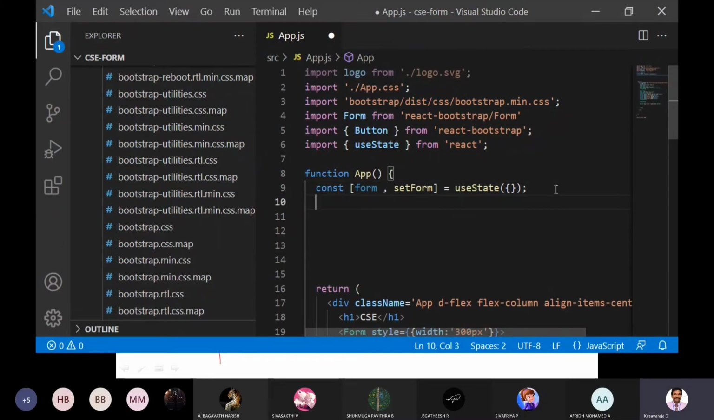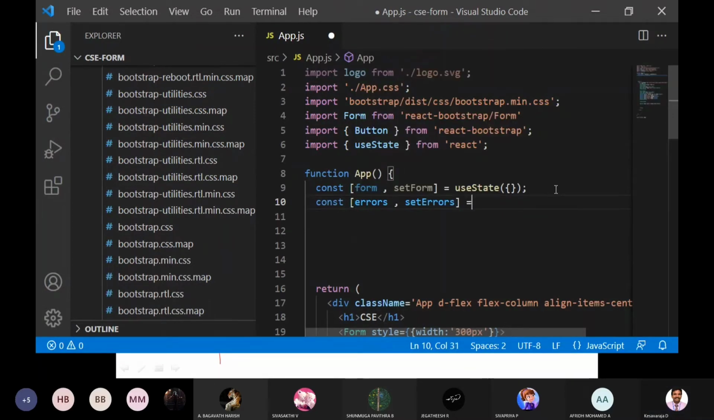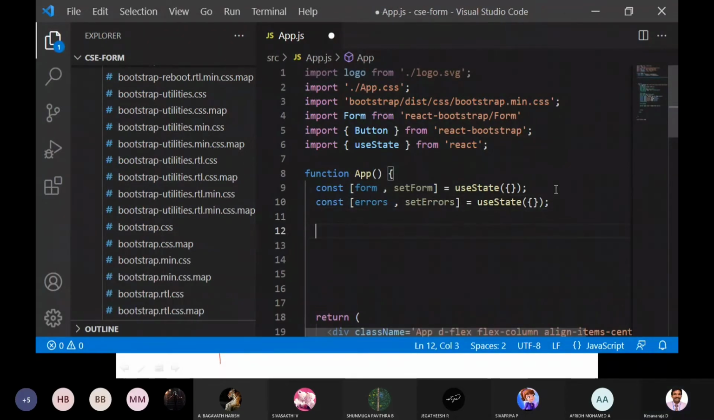Similar way for errors I can create another constant variable, grouping those variables. So errors comma set errors, which is equal to use state. That's a hook. In the last exercise the hook was written in a separate file. Here the hook is also written in the same file. Yes, fine. Now that is completed. Now I will create a function called verify the field.